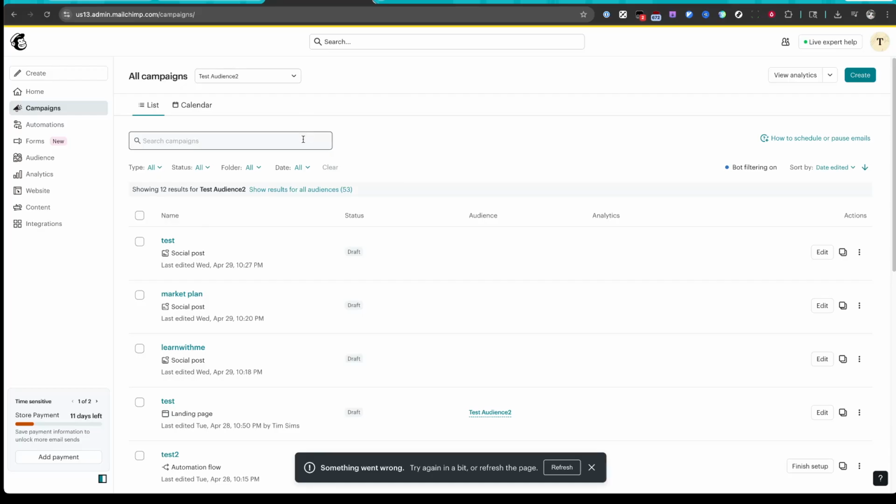You'll see a search bar and filter options on this page. Use these tools to quickly locate the specific campaign you want to delete. This can save you time, especially if your list of campaigns feels overwhelming. Just type in a keyword or use the filters to narrow things down.